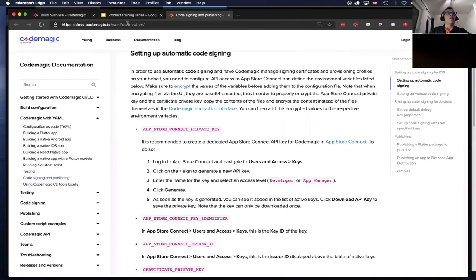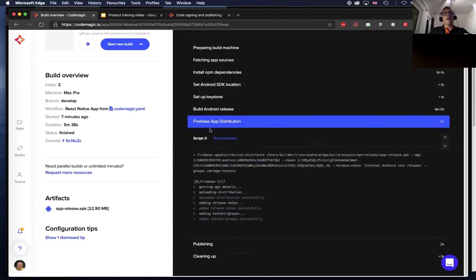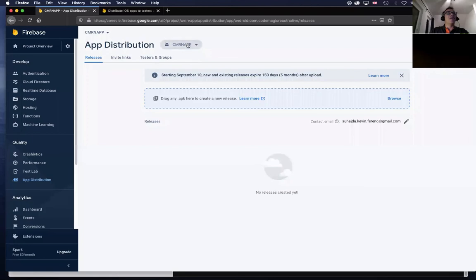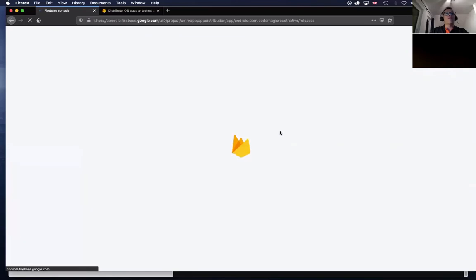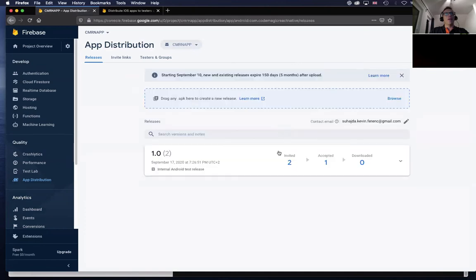So one last thing, just to hopefully wrap up. If we go and look at our application, we've got a successful distribution using Firebase. Now let's have a look here and see if we've got anything in the builds. So all being well, we should have build number 2 with 2 people invited, and my release notes there say internal Android test release, and that will send an email out to users to download the binary and test it on the device.